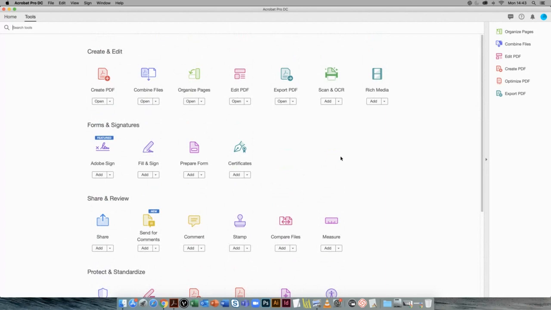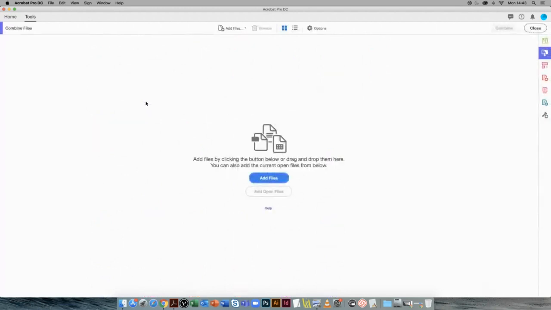So the first thing we're going to look at is combining files on Acrobat. So we want to see combine files here. I'm going to open the files. So you might have several things you want to combine. I'm just going to give you an example walkthrough of something that I would do. For example, you have a portfolio and you have large drawings that you're doing in a separate document, and you want to bring them all together.